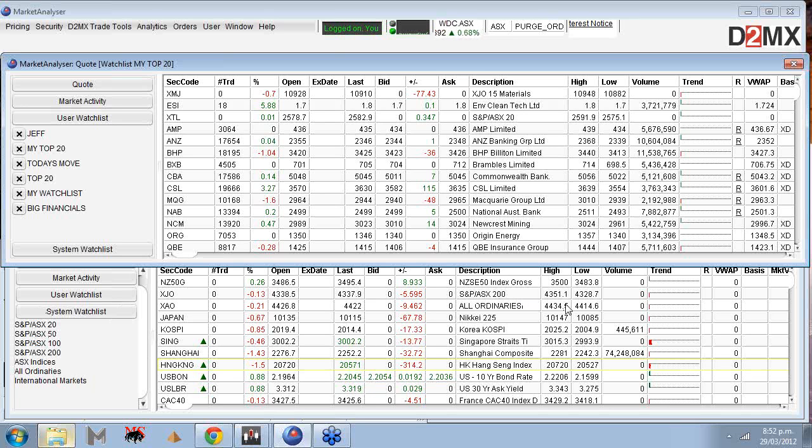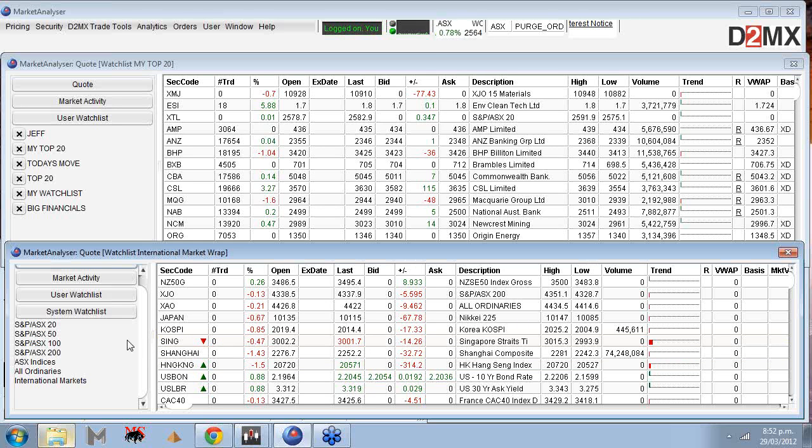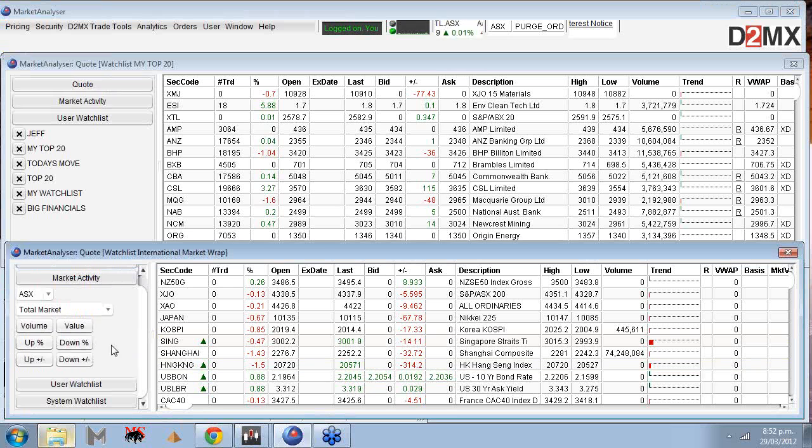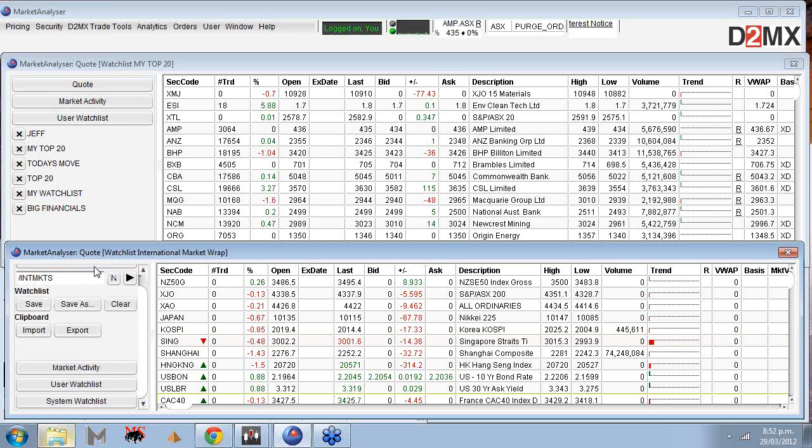Okay, so Jenny, you can definitely have two watch lists up at the same time. Go to pricing, quote, and that gets the second watch list open. And you can then have looking at different things within that watch list. So you can display different things at any time.